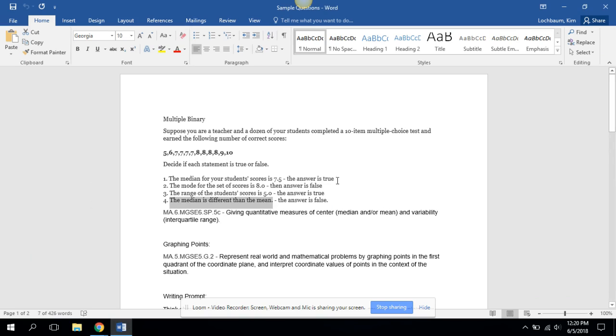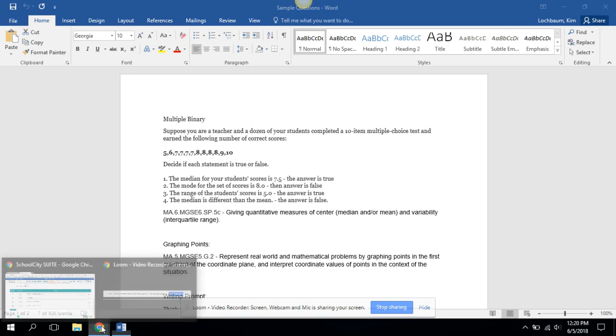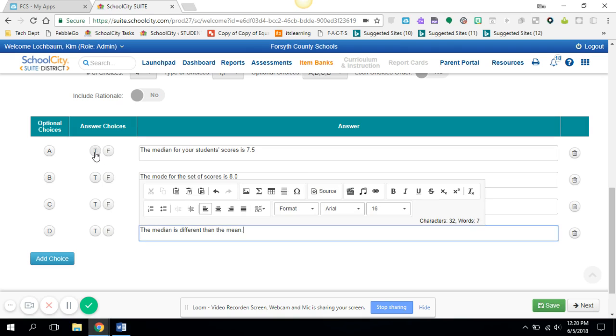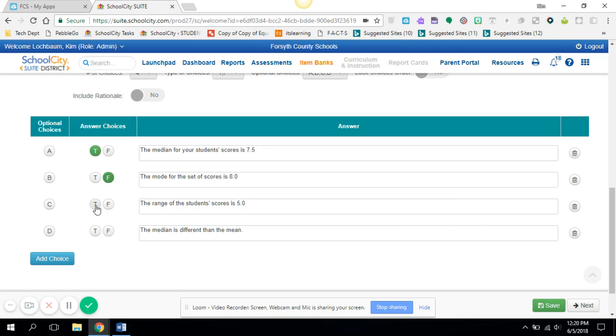All right, notice that the answers are true, false, true, false. So we need to go back and mark those so that School City can accurately score.